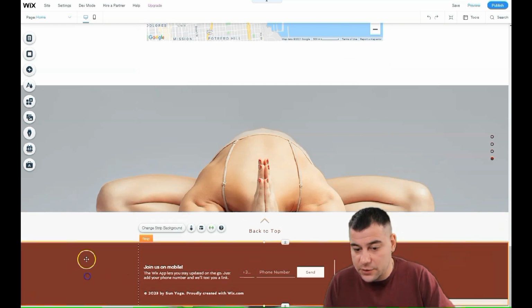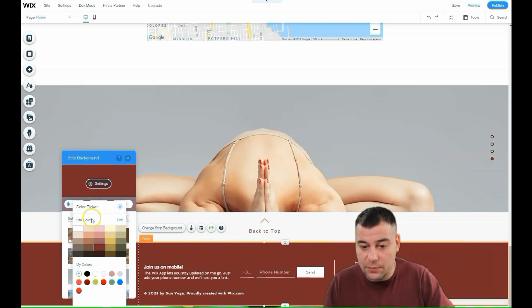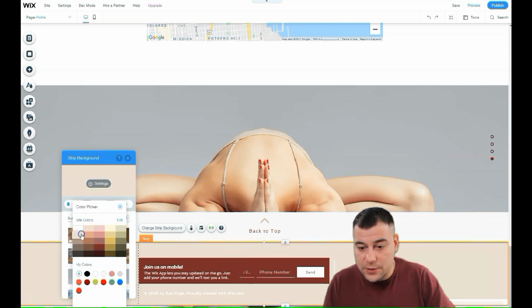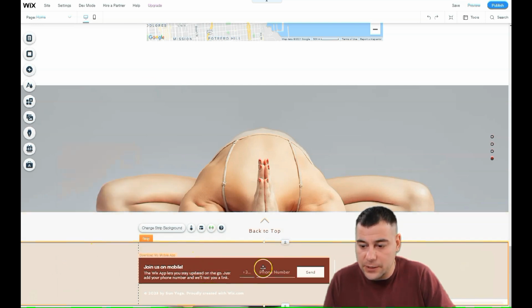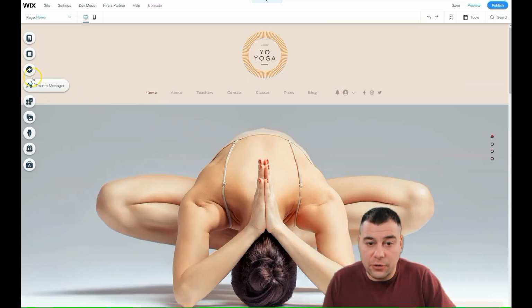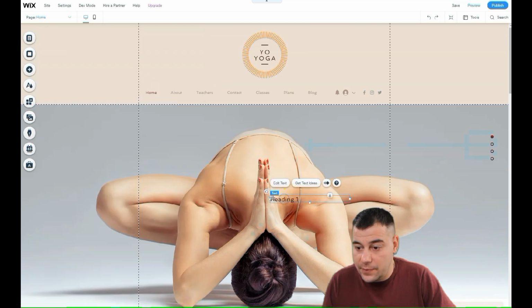I don't like this background here, and you change it with the same things that I've showed you already. It's pretty simple and easy. Add all the things. For example, I want to add the text right here, and it will be wherever I want.